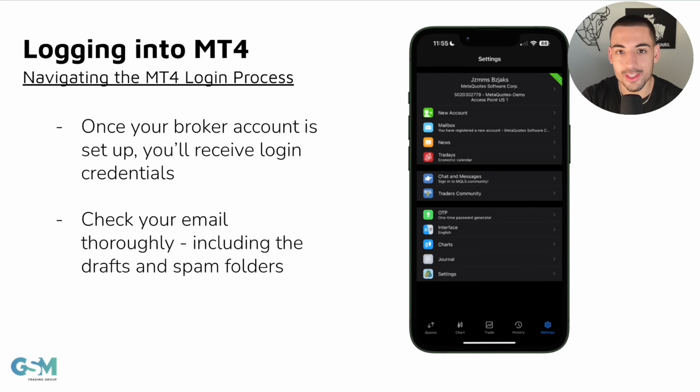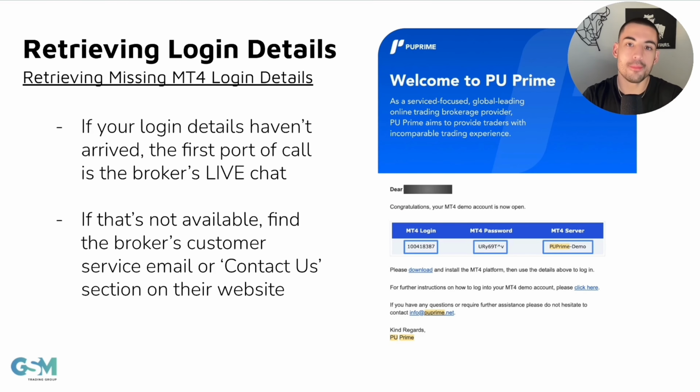If you can't find these credentials, don't worry. There's a way to get them back, and we're going to go through that in the next step. So it's retrieving your missing MT4 login details. If they haven't arrived, the first port of call is reaching out to the broker's live chat, which most brokers provide on the bottom right-hand side of your platform. If that's not available, find the broker's customer service or the contact us section on their website. Just a heads up though, responses can sometimes be a little bit slow, especially on the weekends, so make sure to just be patient with their response.